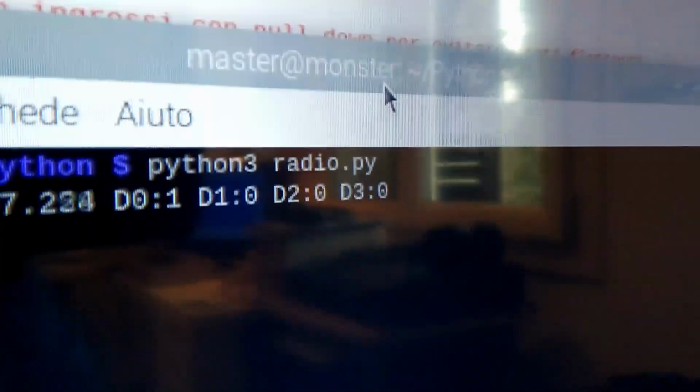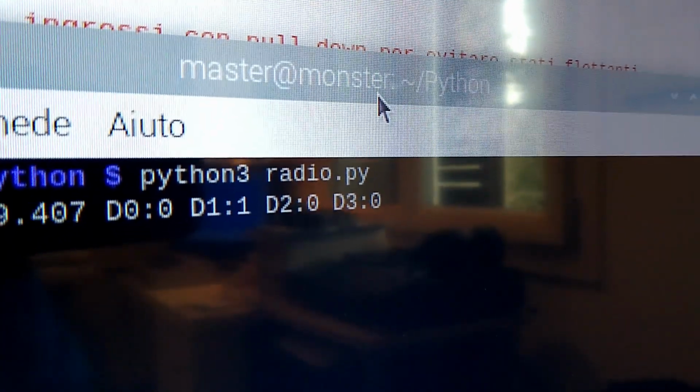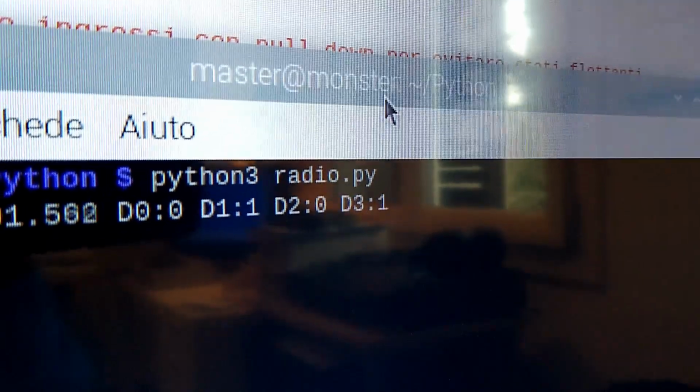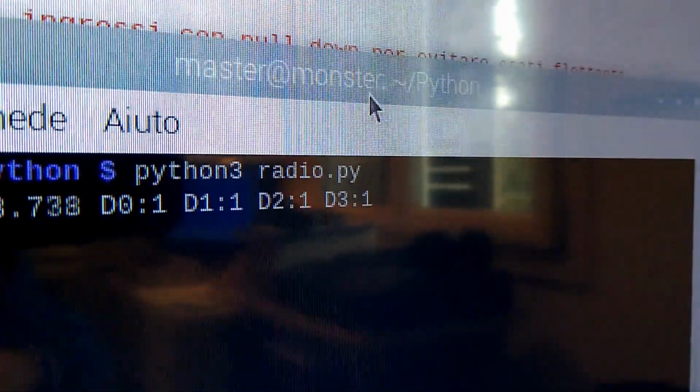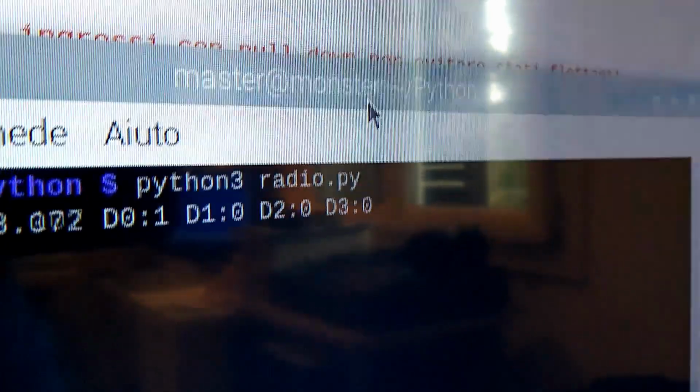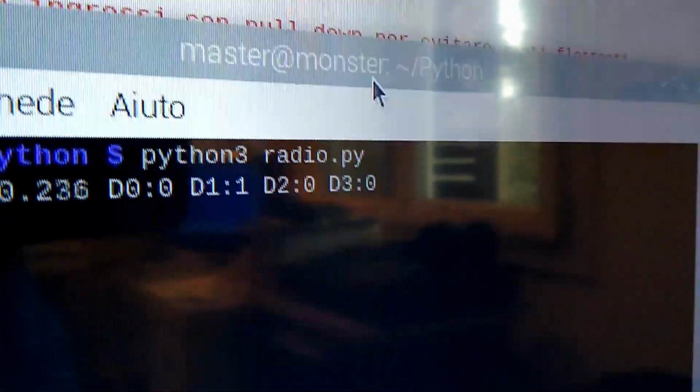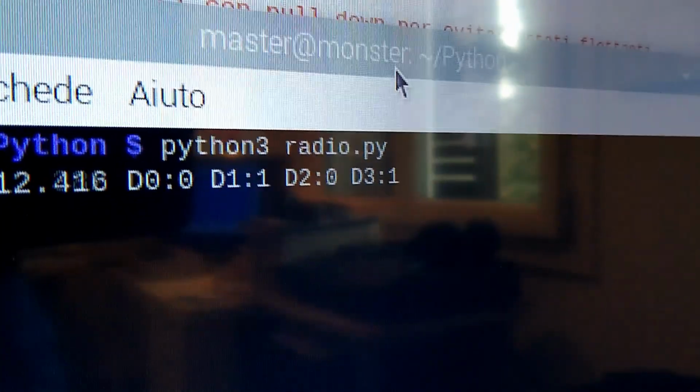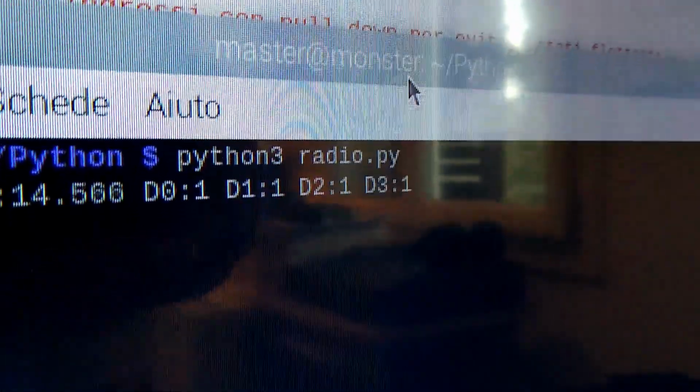As you can see, the pattern is pretty clear. D2, D3, D1, D0. I double checked the cables and the cables are perfect. So that's a problem on the circuit. Who knows? Who cares? Actually, it works very well. That's pretty nice.